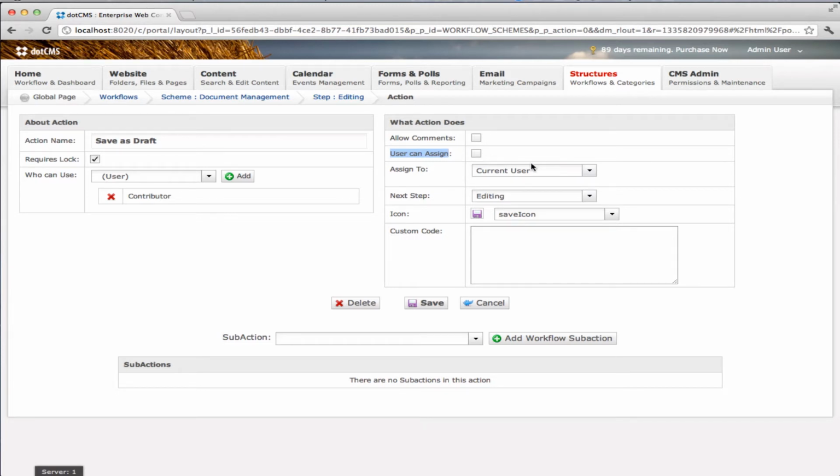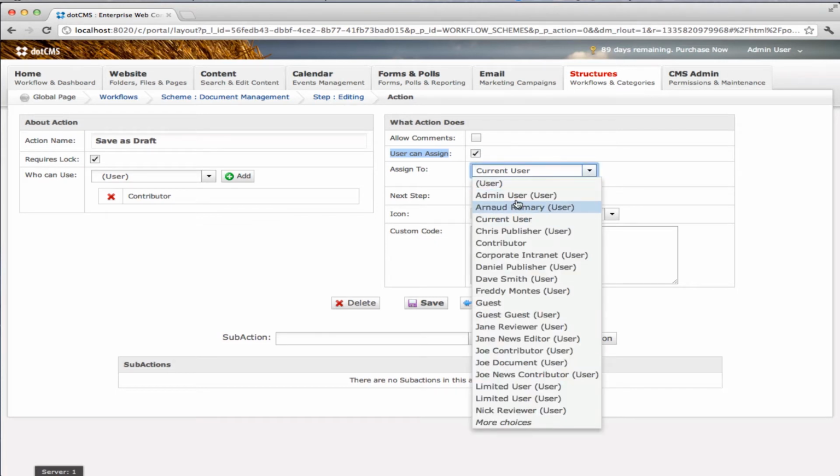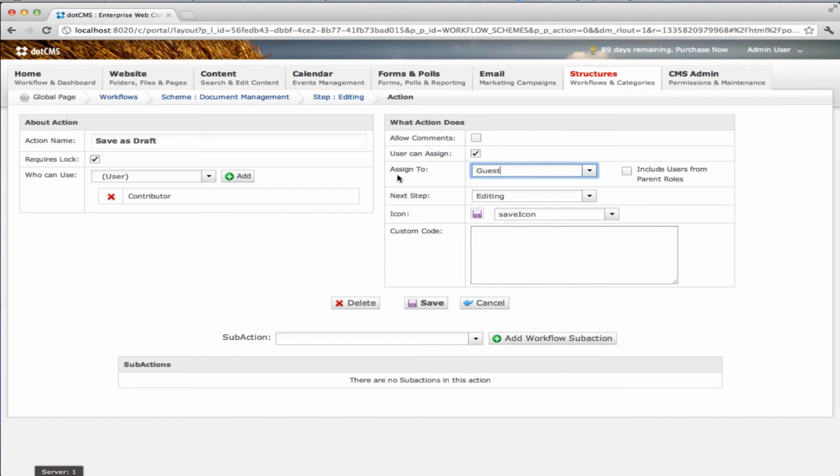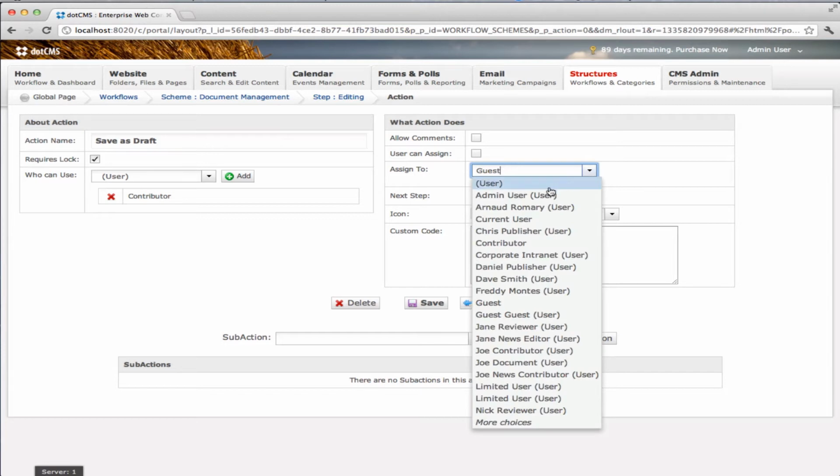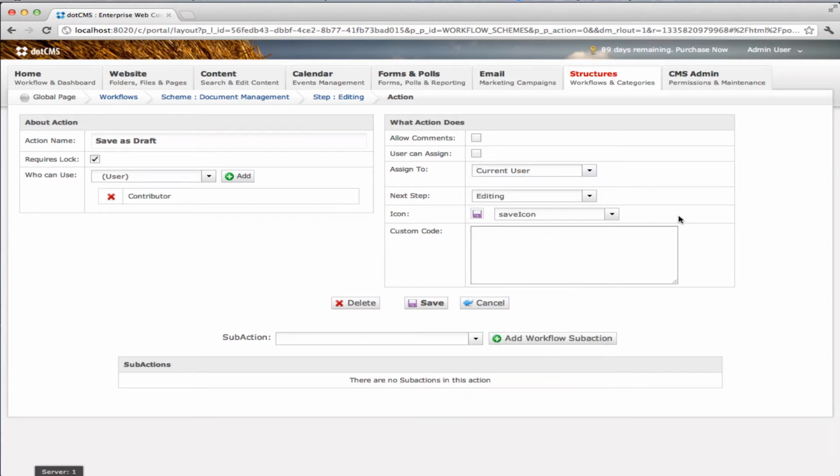If we did have this here and we had a role, for instance here, then it will ask you where do you want to assign it. But I'm going to leave it how it is so we can see how it works. The next step here says where I'm going to go after I save. In this case, I'm going to go back to editing because the only thing I'm doing is saving.